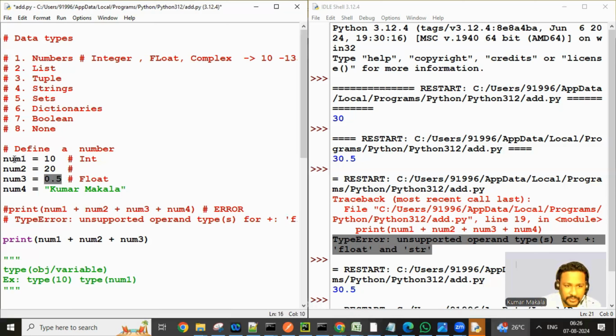And when it comes to num, this is a variable. All are variables actually. For this type function, you can pass an object name, or directly a value, or you can pass the variable name, which would tell you what type of data it is. Currently we are doing number one plus number two plus number three, so this is how we are performing addition operations here.